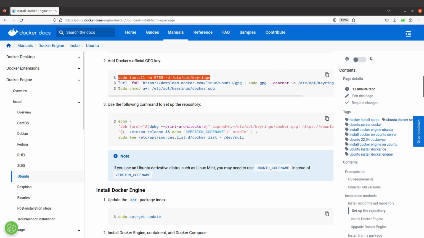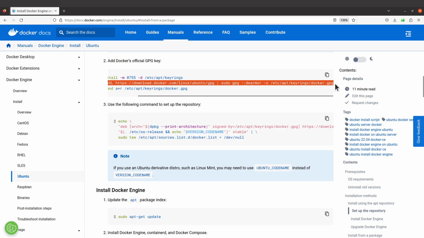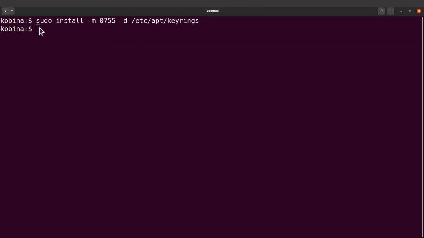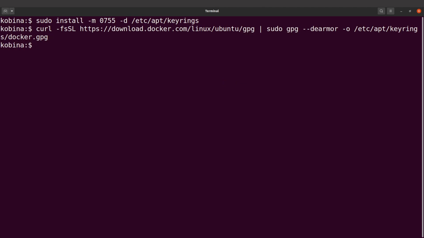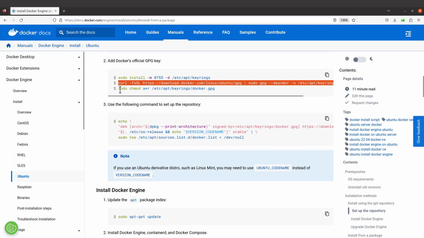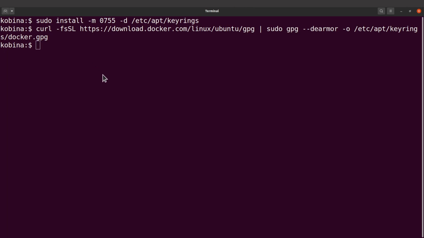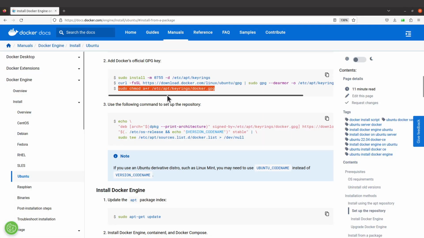The second one, we have to download a file and process it. So I'll just copy and paste, and then I'll run it. So this is the second one. That is also done. Let's look at the third one, which is here. Let's copy and paste. That is also done. Let's go to the next step.